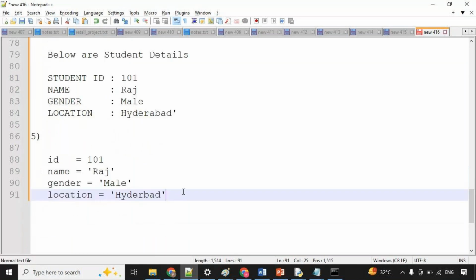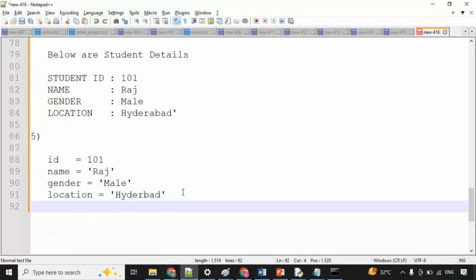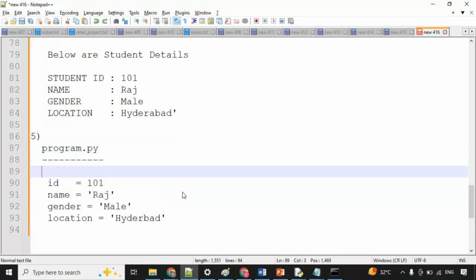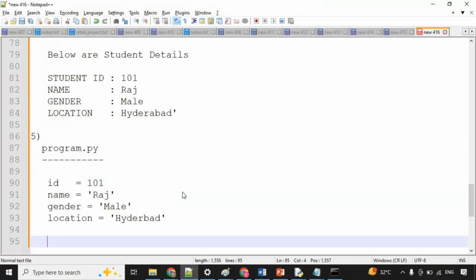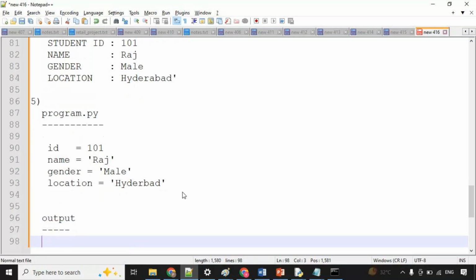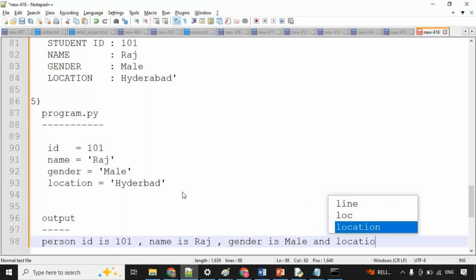I'm having the same details now. So consider this is one more program you have to write. Now here, when I execute the program, I want output like this: Person ID is 101, name is Raj, gender is male, and location is Hyderabad.